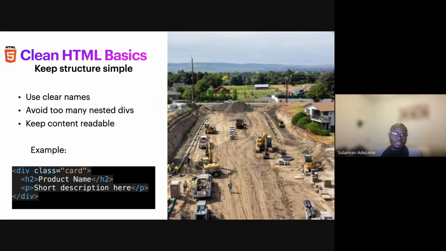Another habit is avoiding too many nested divs. Beginners sometimes wrap everything inside multiple layers of divs because they're not sure what to use. And this creates something developers call div soup. Div soup makes your HTML harder to read and harder to style because you end up with layers on top of layers that don't need to exist. If you keep your structure shallow and clean, everything becomes much easier to manage.